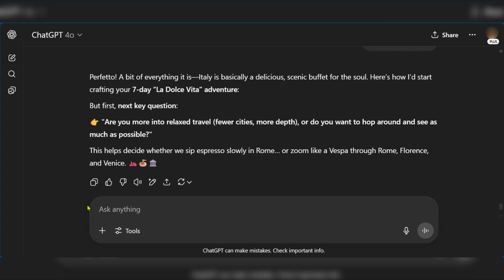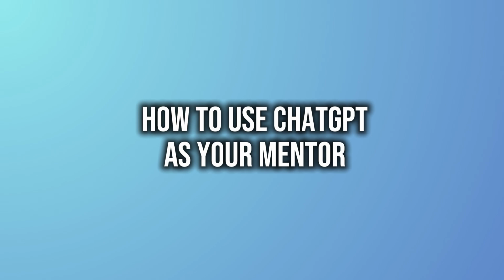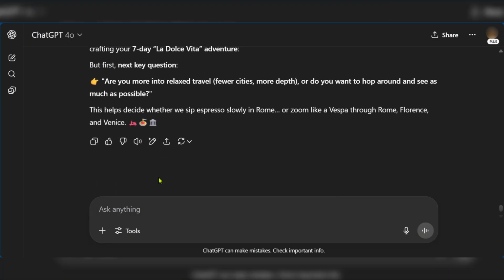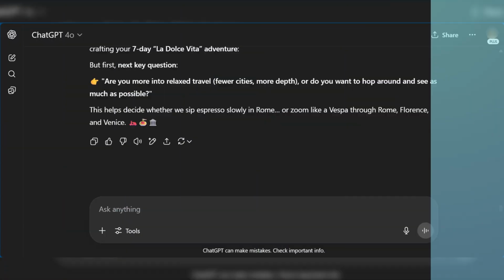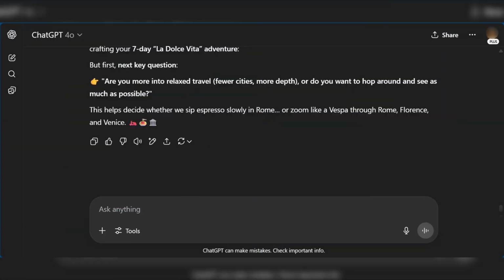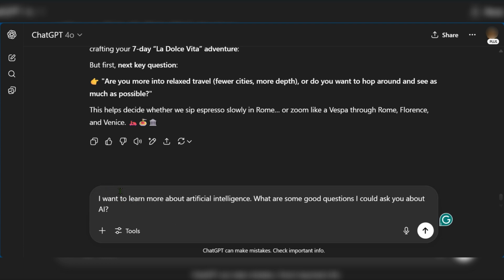Of course, from this example, you can use ChatGPT as your mentor and ask it to act as your mentor and provide you with some information on a certain career or a certain goal you're pursuing. And in our next example, you can see that we can use ChatGPT to ask it about anything, right? So we can say, I want to learn about artificial intelligence. What are some good questions to ask AI? So let's go ahead and do that. This is the question that we just asked, and we're going to send it.